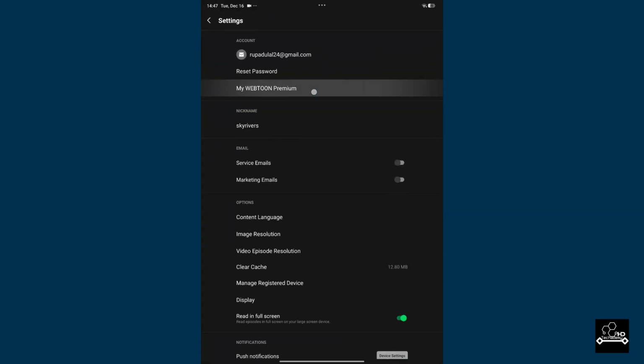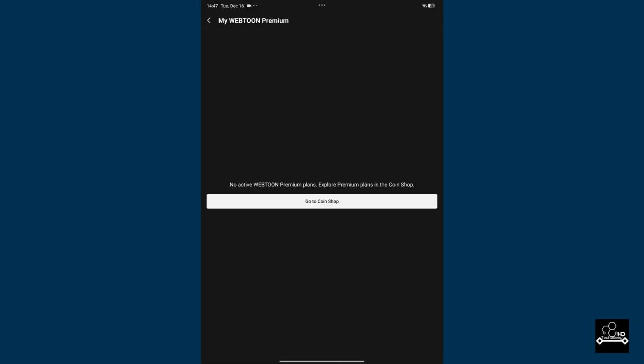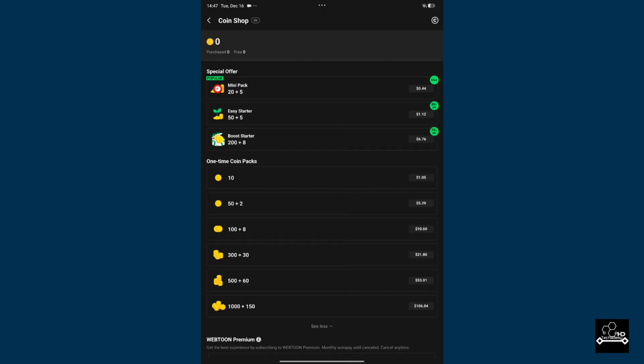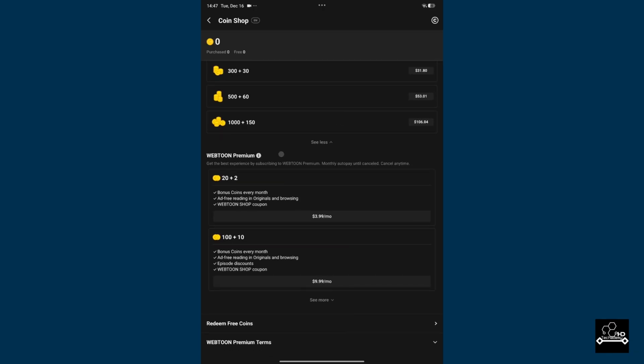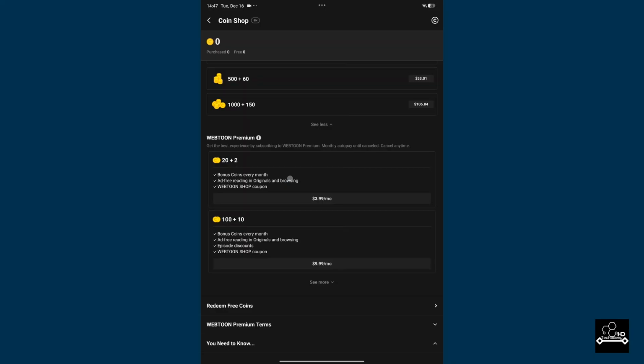Now go to the top of the screen and look for My Webtoon Premium and tap on it. If there are any active premium plans, they will be listed on this page. If you want to explore premium plans in the coin shop, you can tap on Go to Coin Shop, and inside the coin shop, scroll down to Webtoon Premium and select your package from the menu.